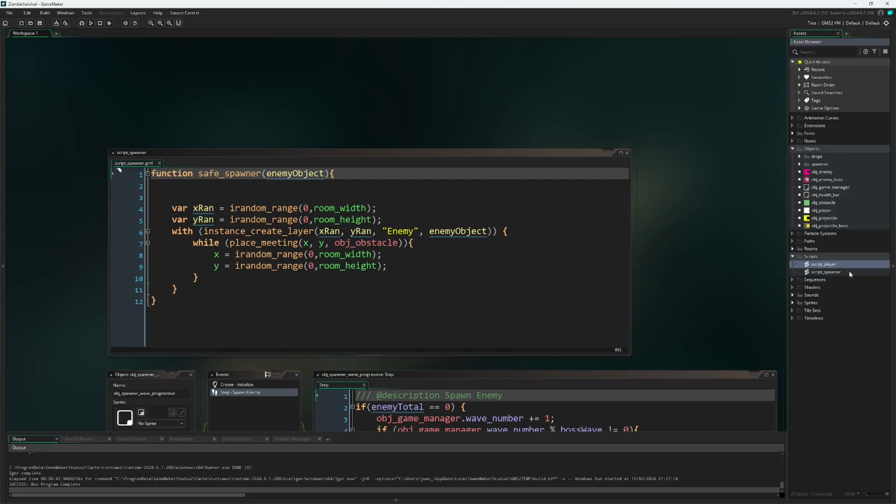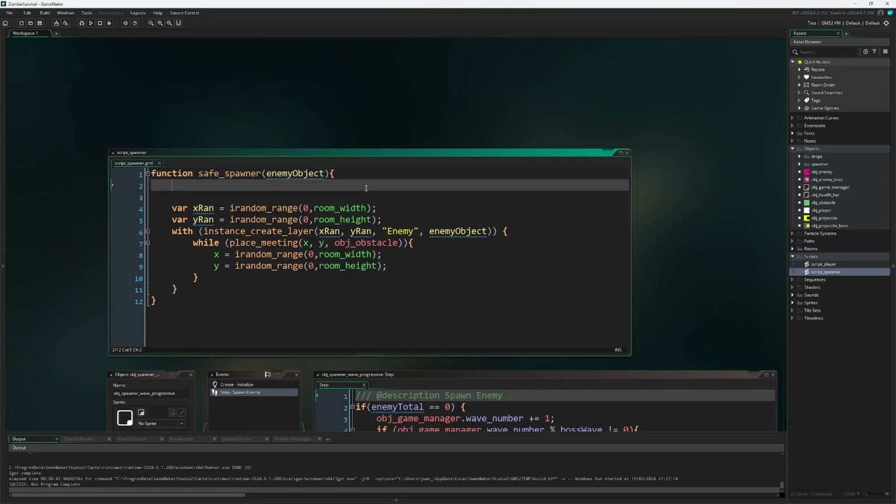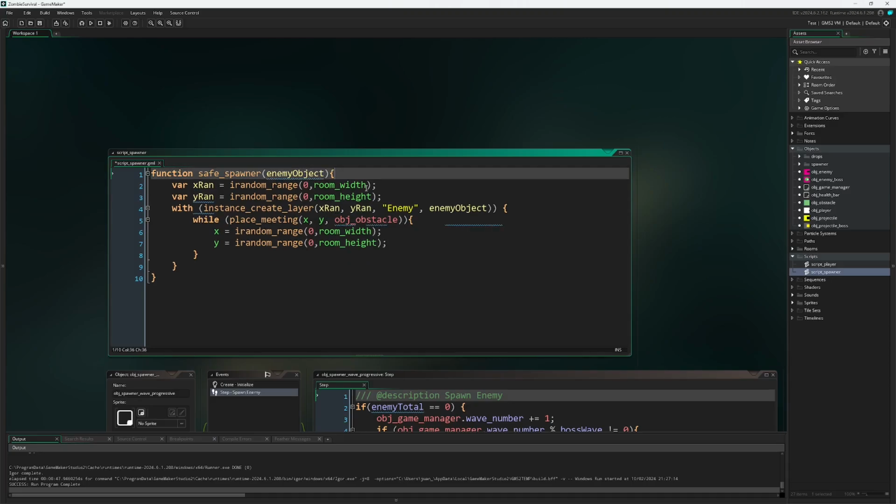Right now, I've created a script called script_spawner, and inside of this I have a function called safe_spawner. Safe spawner helps address making sure that we spawn in a location that does not already have an object in its way. In this case, the object we're looking against is the obstacle. So here we have our X and Y values randomly generated as we had before. And then inside of a with statement, I'm going to create a new enemy randomly located based off of this on the enemy's layer, and it's going to be an enemy object.